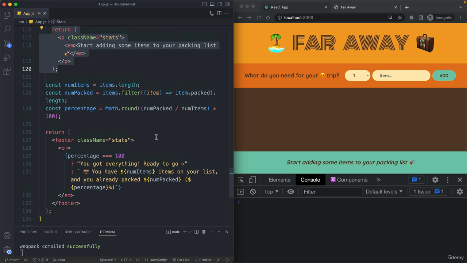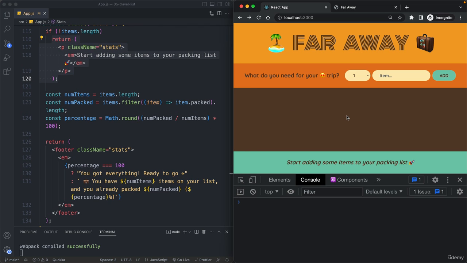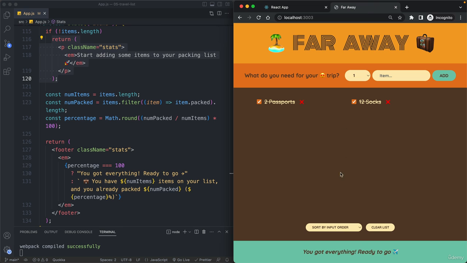Great. So hopefully that made sense. And so next up, let's see another use case of derived state, which will be to implement this sorting functionality here. So that will make this application look even more real life. And so I think this is going to be really fun.